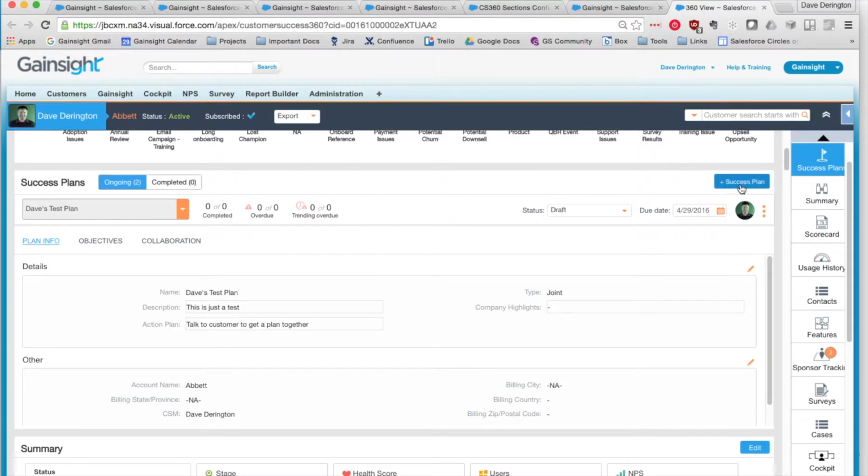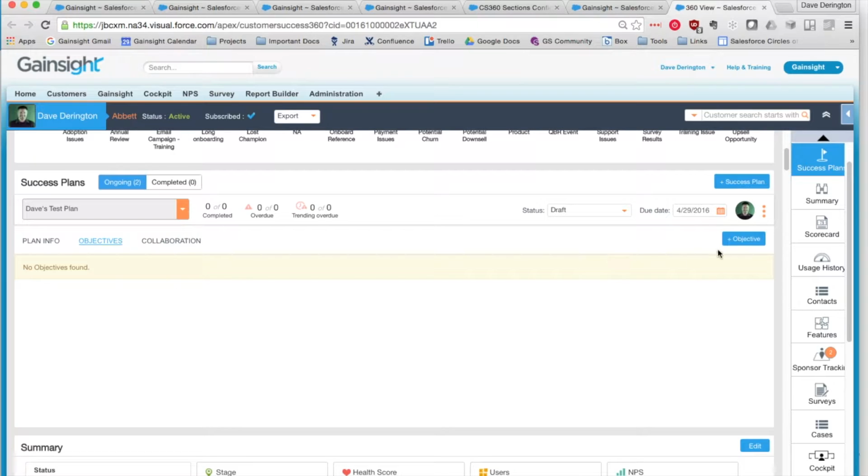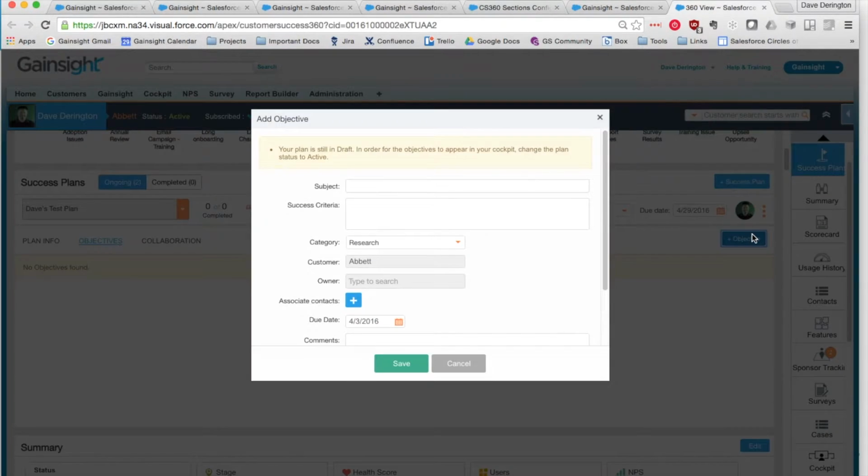So I've effected a change here on the success plan. I've created one. I've put in some basic information. So now what I want to do is actually create some CTAs associated with that. You would do that by clicking on the Objectives button, clicking on the plus objectives, and now I can create a CTA objective. And let's say in this case, I'm looking at an increase of product usage by 20%.